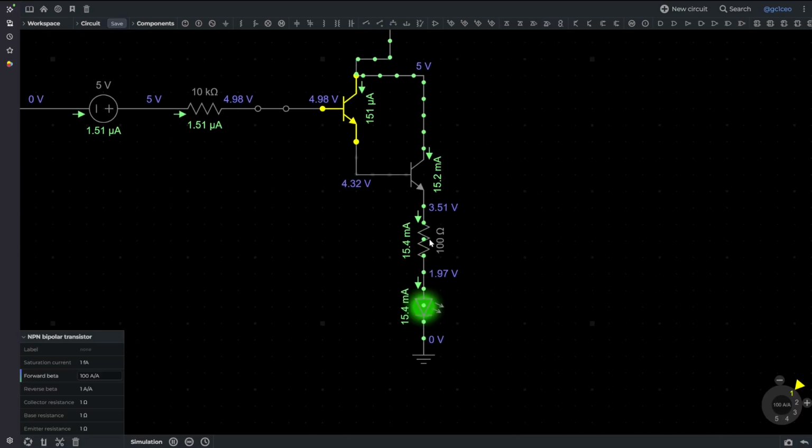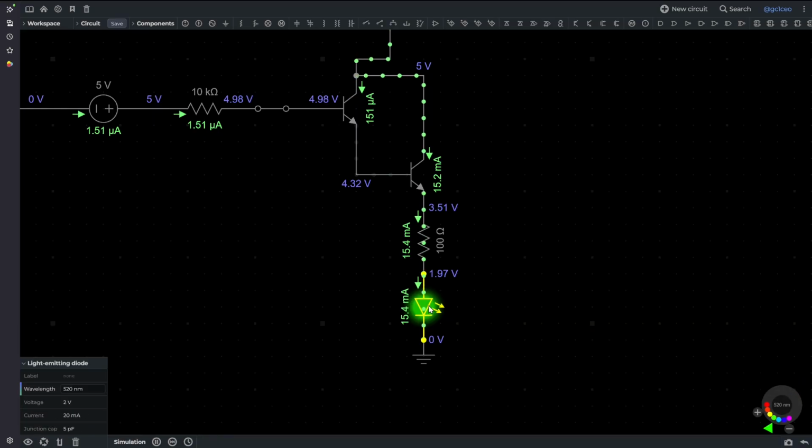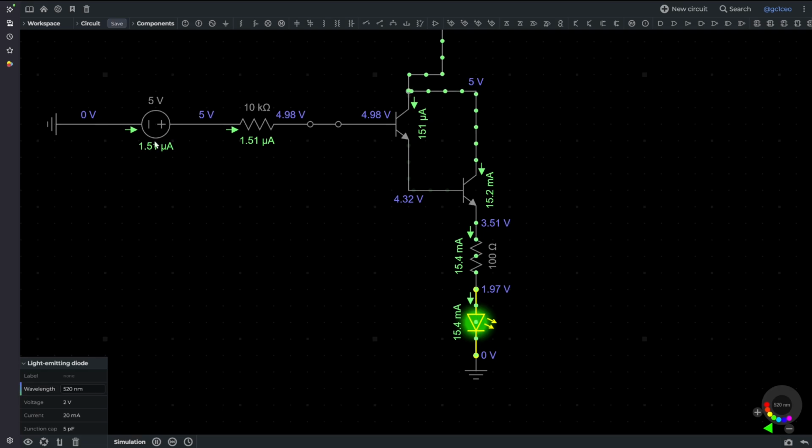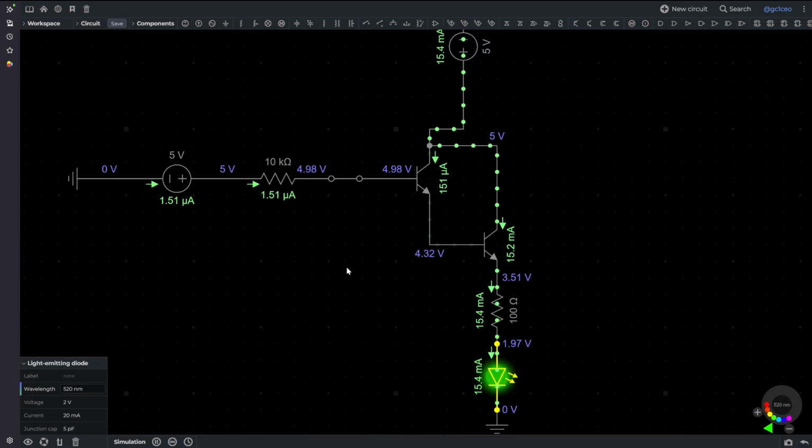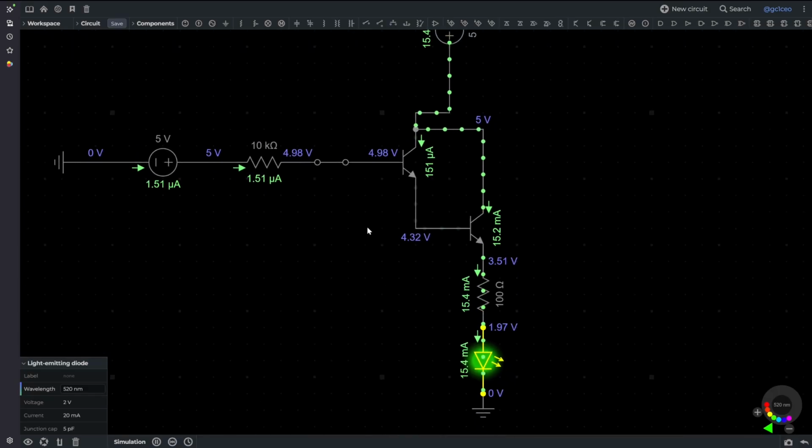milliamps. And actually I have a resistor here so that the light's not getting blown out, but it's coming out to 15.4 milliamps at 1.97 volts. And again, the entire trigger for this is just 1.51 microamps, so basically next to nothing. That's the kind of amplification you can get out of this.